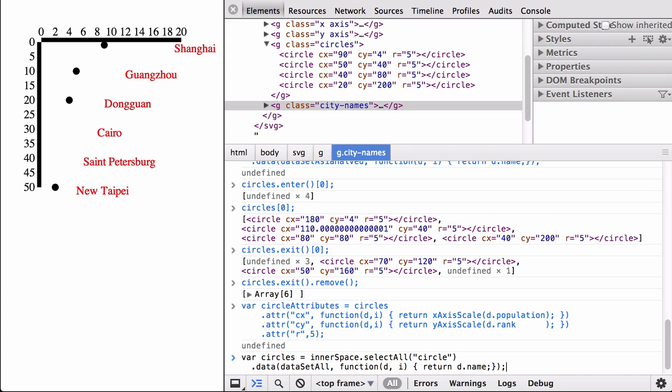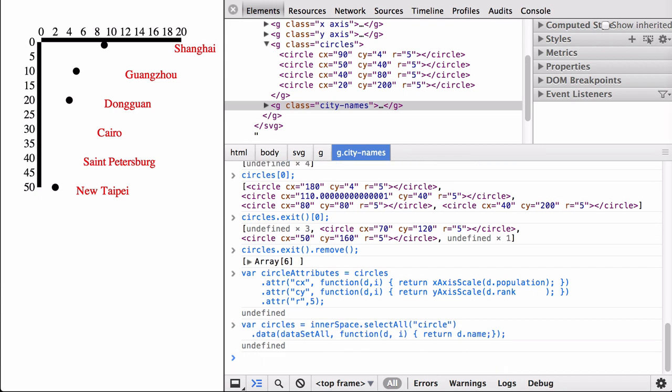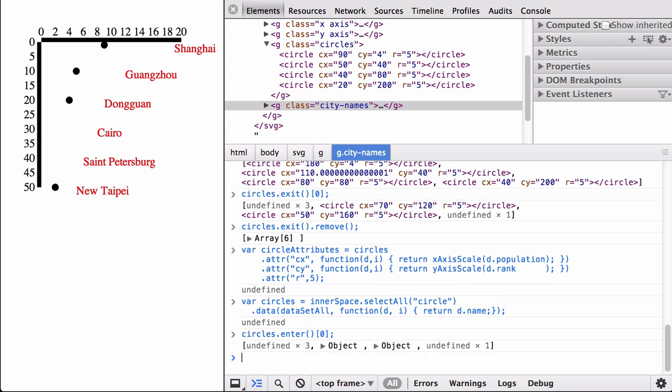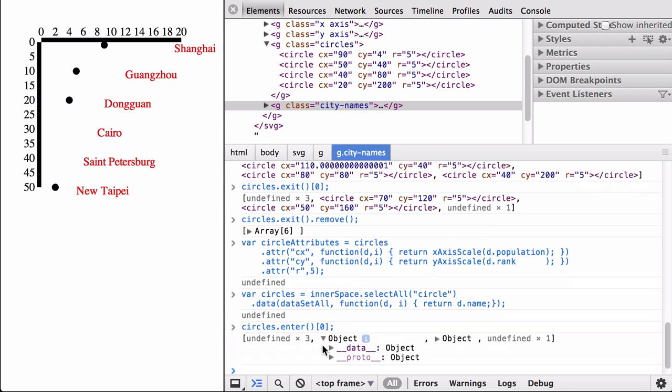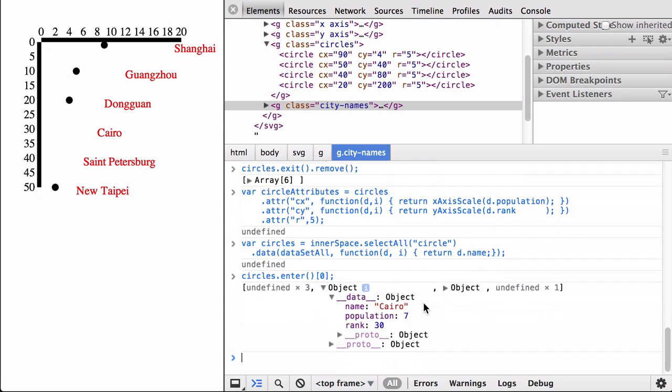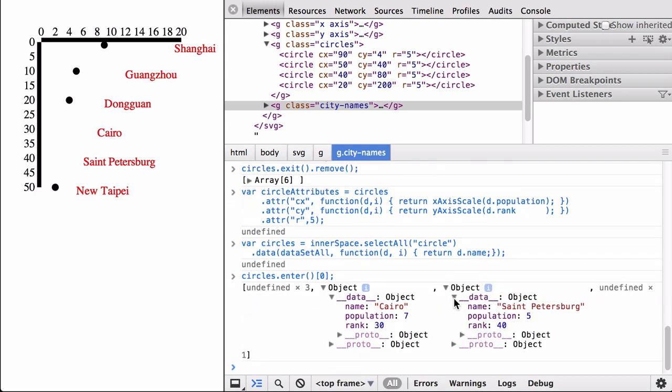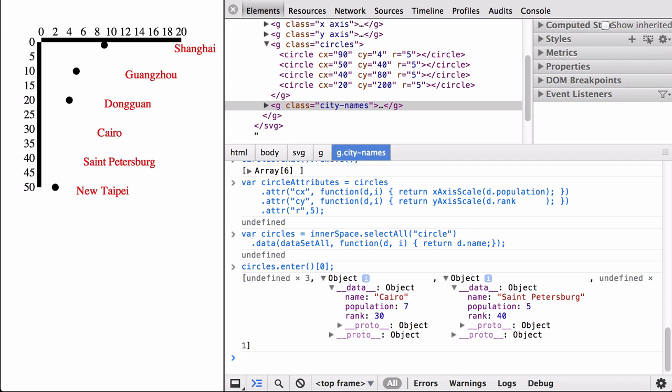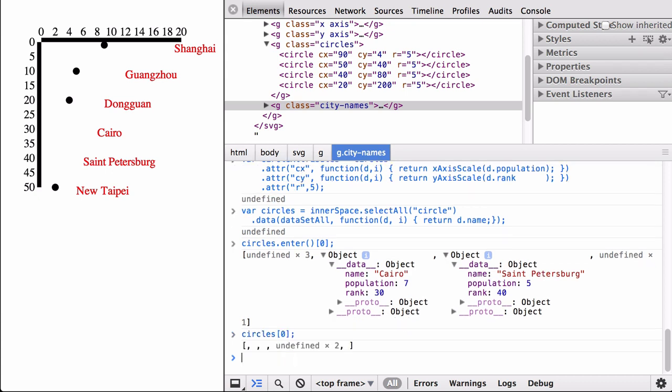Finally, let's do a data join with the original dataset. Let's check the virtual selections. First, we check the enter selection. We find 2 data elements that did not match DOM elements, so they were added to the selection as placeholder objects. Note that they were filled in using the by index behavior. This is because the key function did not return anything for existing elements, so they were added in as they came in. Next, let's check the update selection.